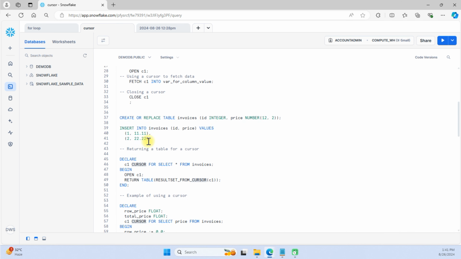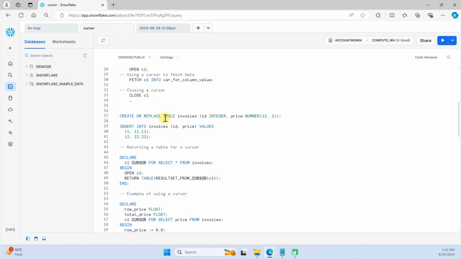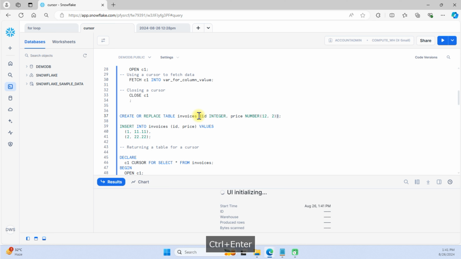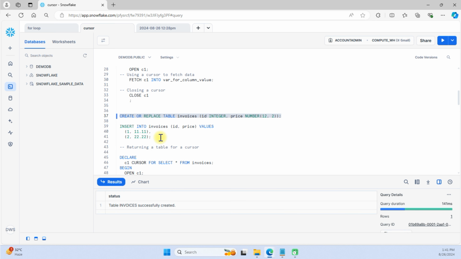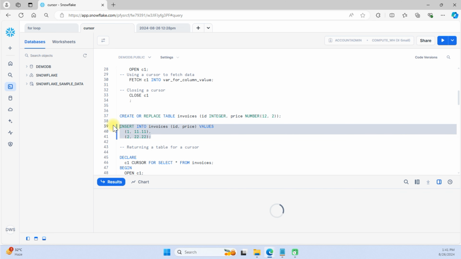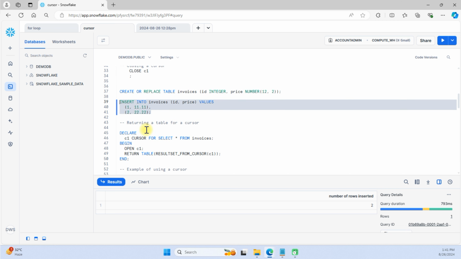So let's do some demonstration. Here I am creating an invoice table with this structure: id as an integer data type, price as a number data type. So let's select and create. Here the invoice table is created. Let's insert sample data. You can see two records inserted because we inserted only two records.